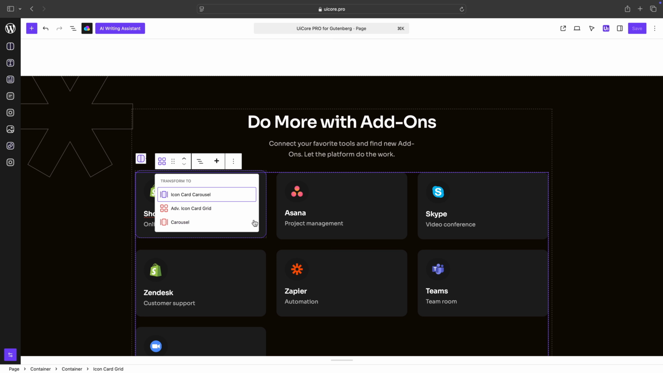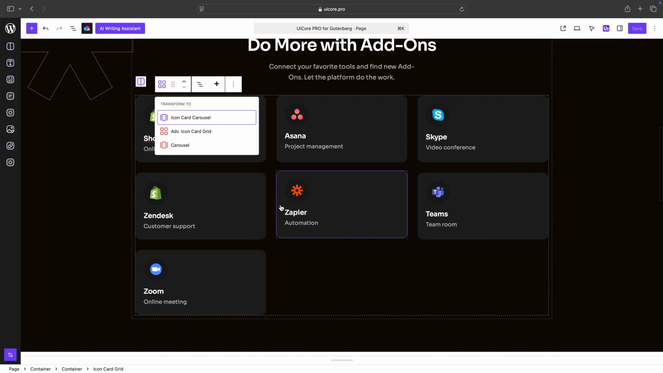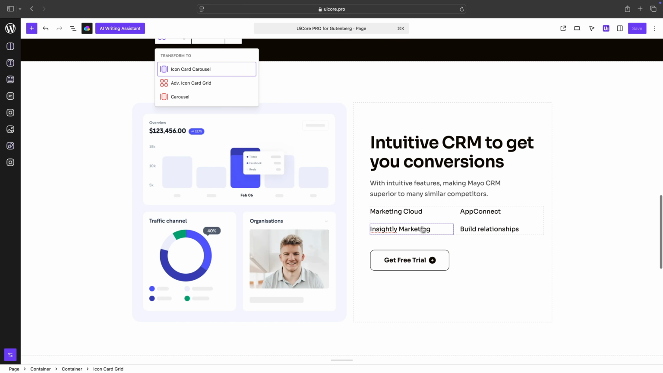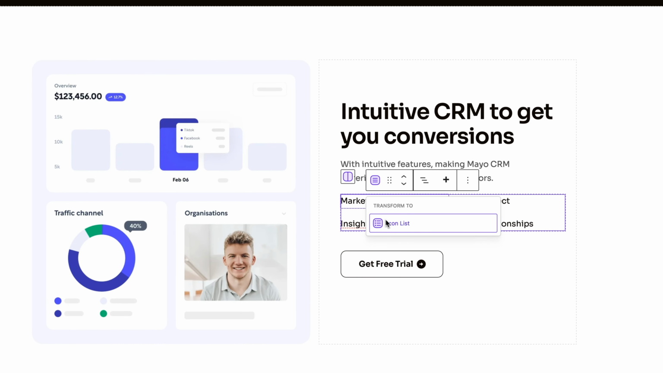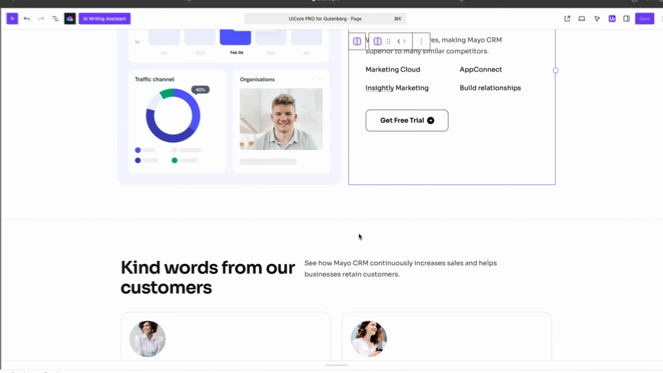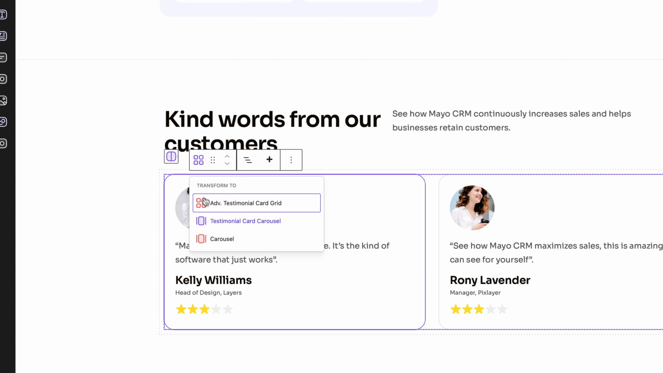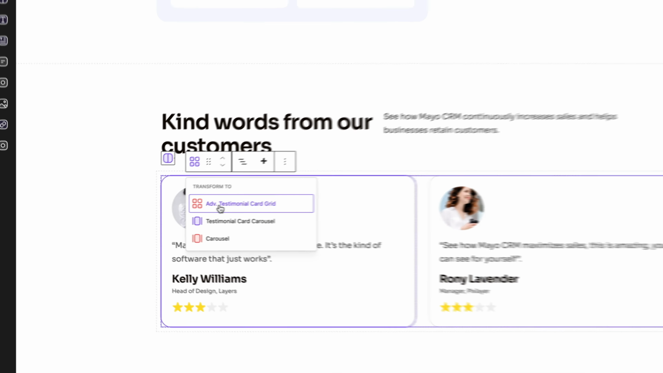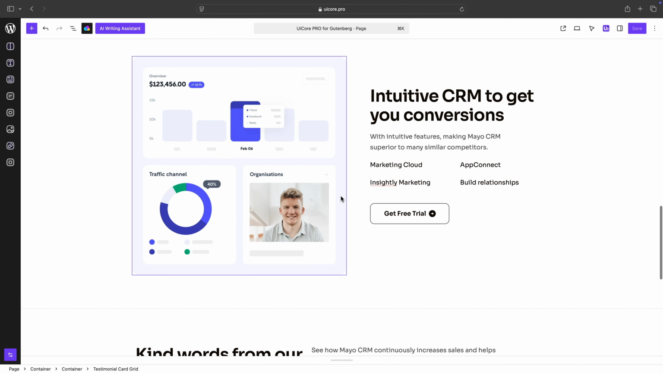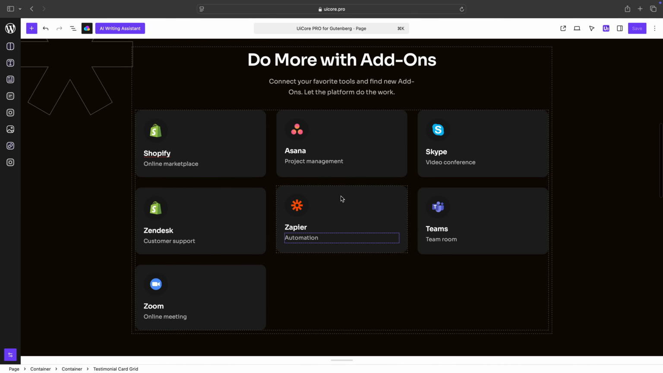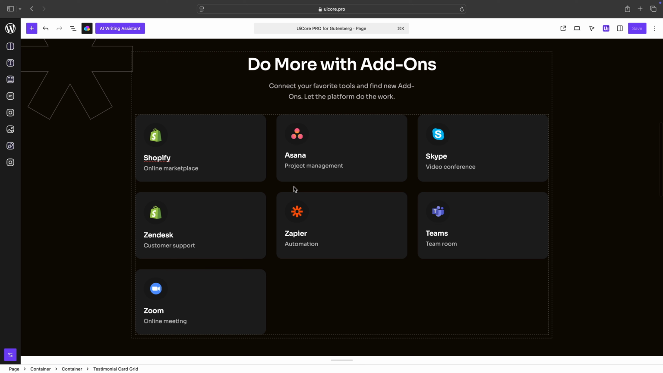For instance, a grid can be transformed into a carousel, and vice versa. A text list can be transformed into an icon list if you want to add icons next to each item. And in more complex cases, a composite block, such as a testimonial card grid, can be transformed into an advanced block for deeper customization.